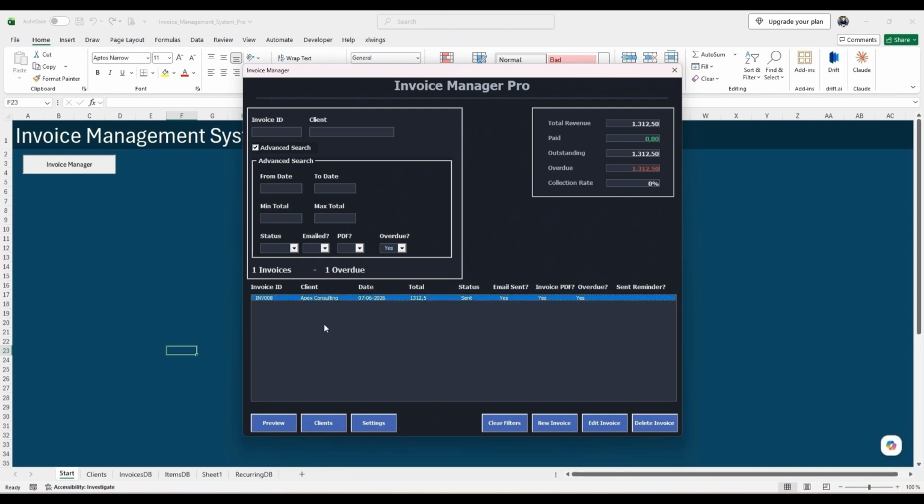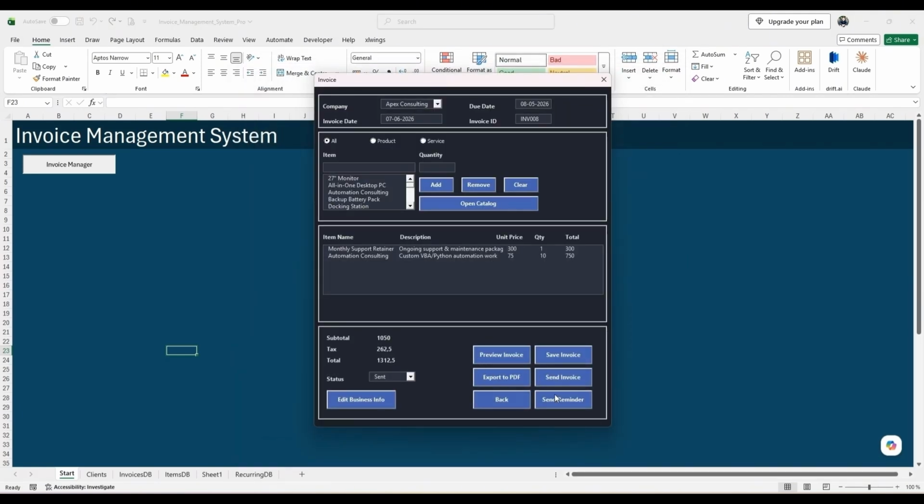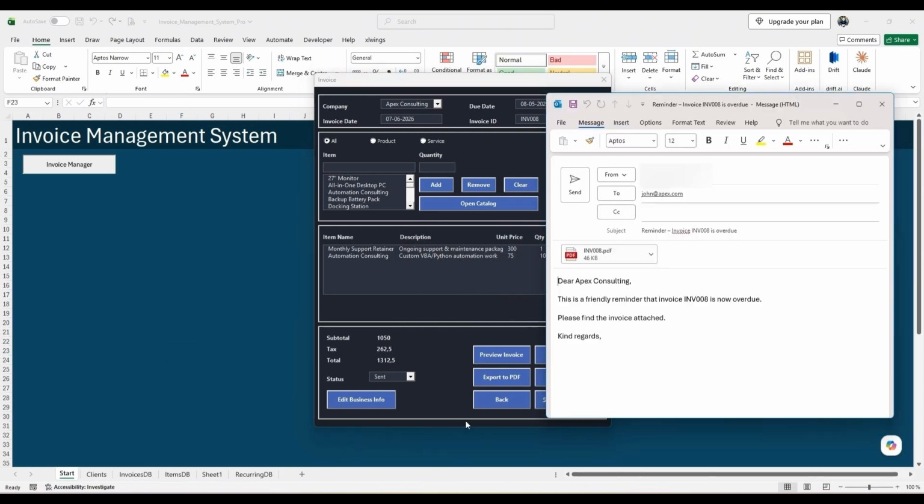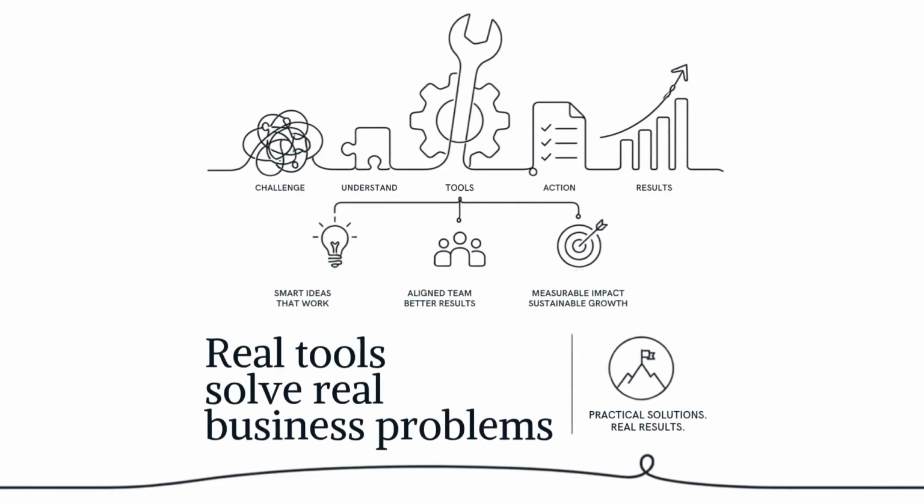My favorite part of the whole system isn't actually creating invoices. It's this, the dashboard. In seconds, I can see revenue, outstanding invoices, collecting rate, and overdue payments. The interesting part isn't that this was built in Excel, it's that repetitive admin work disappears. Staff don't need to remember every step. Information stays organized. Managers have visibility, and the business spends more time doing valuable work instead of administration. This is exactly the system I enjoy building. Real tools that solve real business problems.